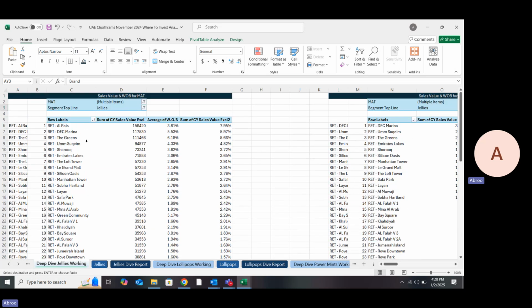So this is all the work you have to perform. For the first time it will take a little bit more time, but after that, in 10 to 20 minutes, this analysis will be ready for all of the segment top lines.